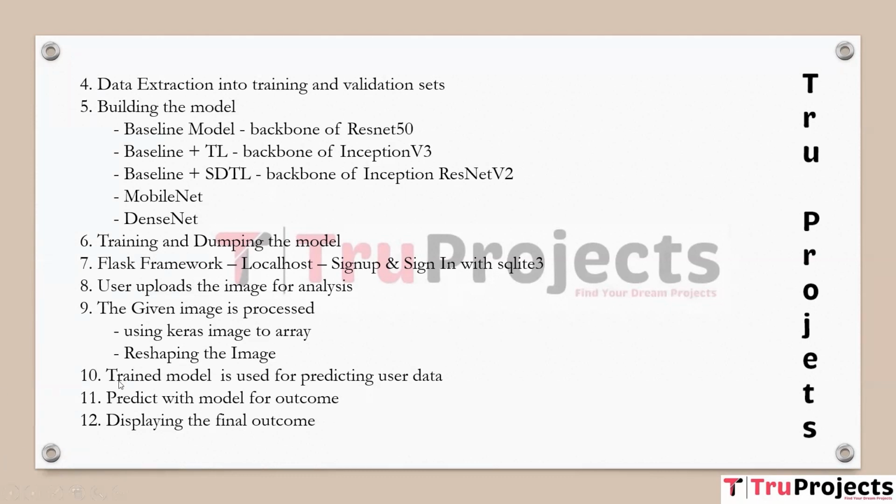Next module is the train model, used for predicting the user data, utilizing the pre-trained deep learning model to make predictions on the processed user image. Next module is predict with the model for outcome. In this module, we run the user image through the selected deep learning model to predict whether the pulmonary nodule is benign or malignant. The last one is displaying the final outcome, presenting the prediction outcome to the user through the Flask web interface, indicating whether the detected nodule is benign or malignant.